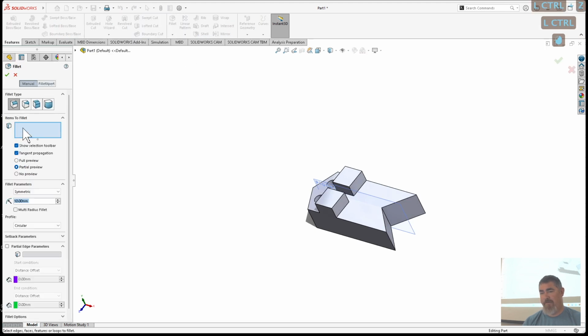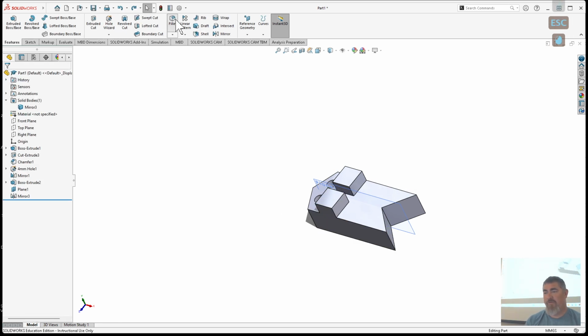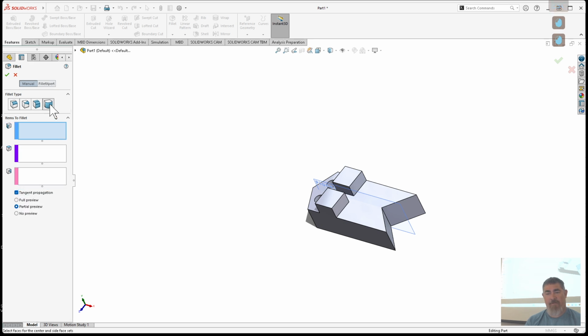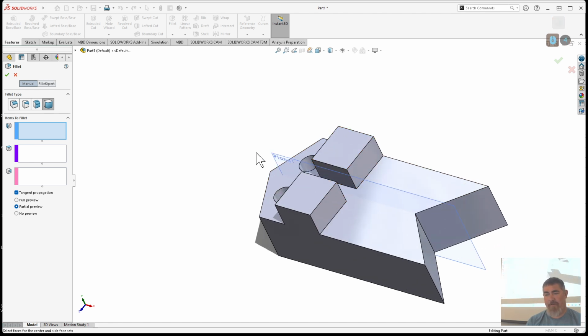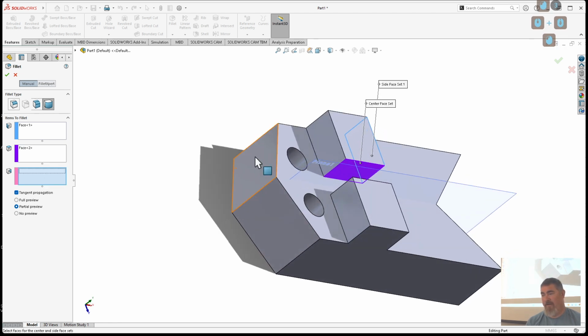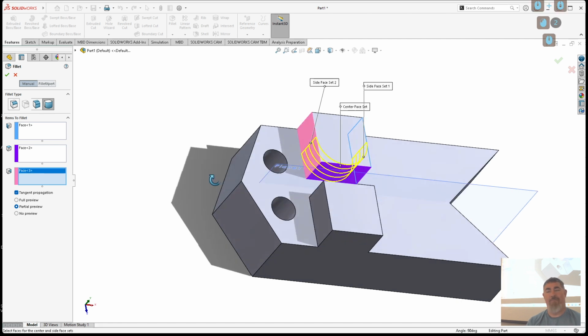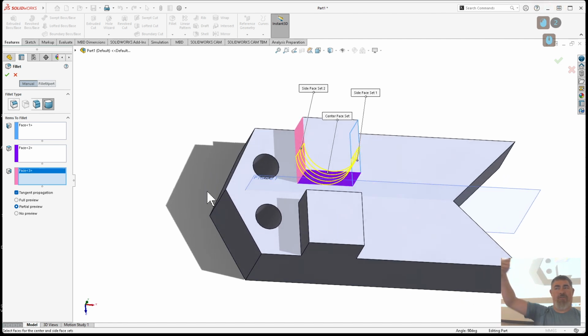If I go to fillet, I have some different options, but you know, regular edges, so doing one edge at a time. Here's that full round fillet. But now I have to pick sides, so I can pick one side, middle side, and the third side. I can't just pick the middle surface like I do in Fusion.